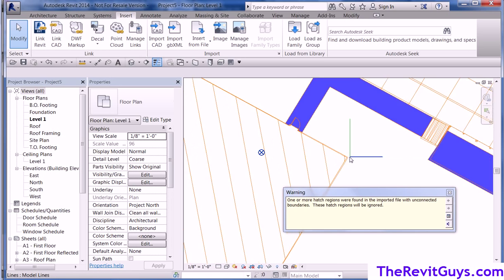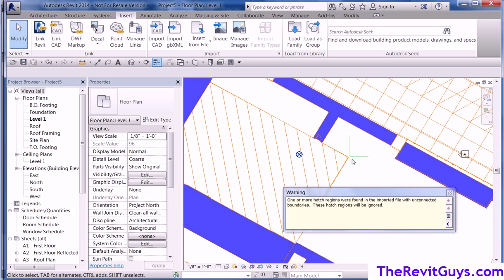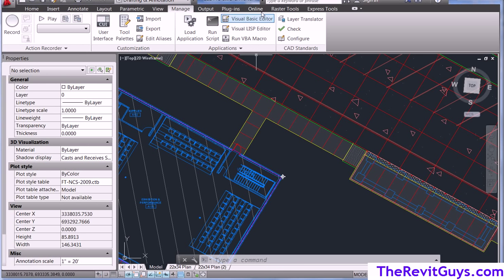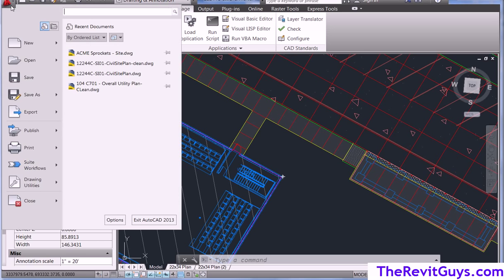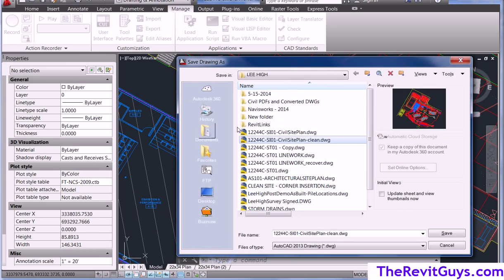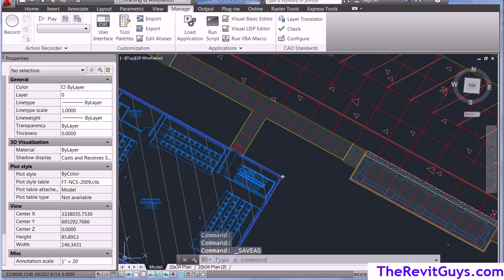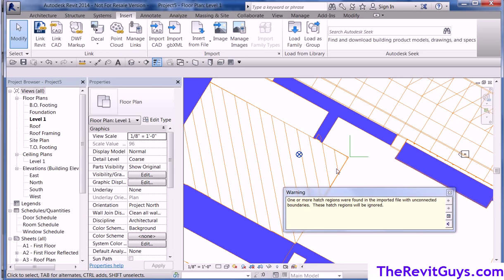Now, I think I used the wrong file here, so that's why it didn't come in. Let's go see which one that was. That was the civil site clean. Would have brought that in. So let's go run that one. Let's see, civil site plan. I think it's clean. Let's go ahead and drop this down. Save as. Yeah, cancel. All right, we'll just do that one too. Let's go back to Revit, but you got the idea.